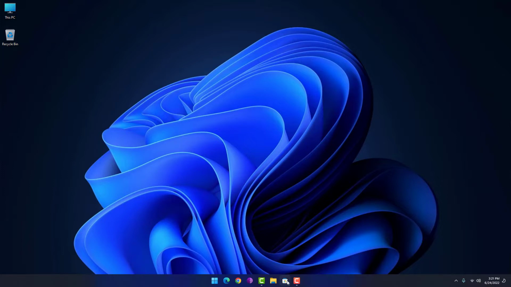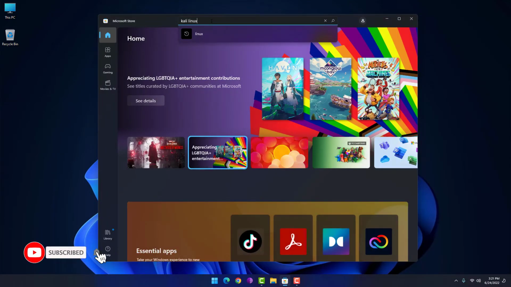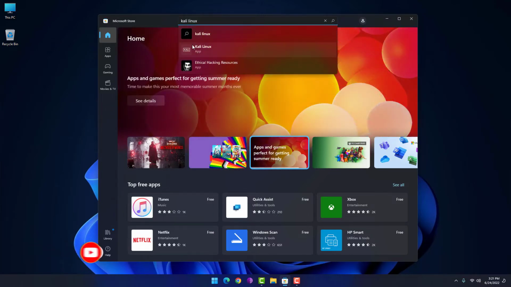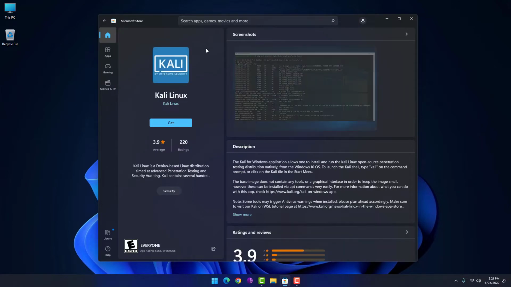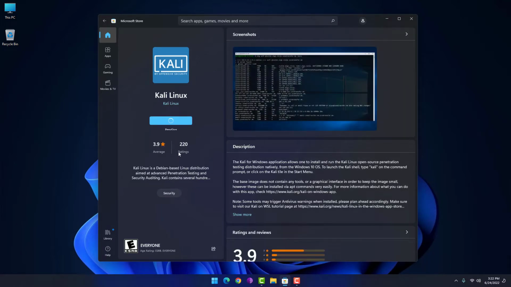Now open the Microsoft Store. And here search for kali-win-kex. Now you have to find the kali-win-kex application here. Now click on Get. Now you can see the kali-win-kex application is installing on your Windows 11.